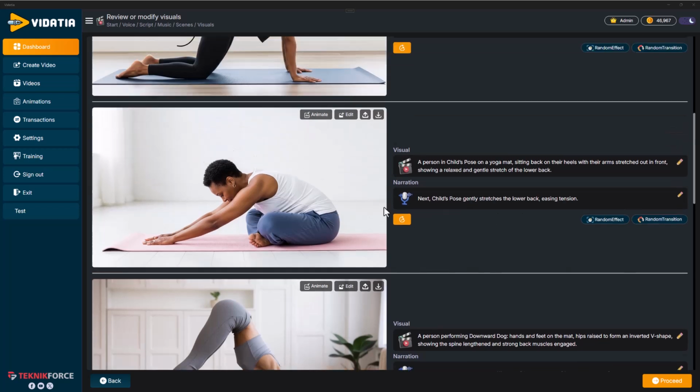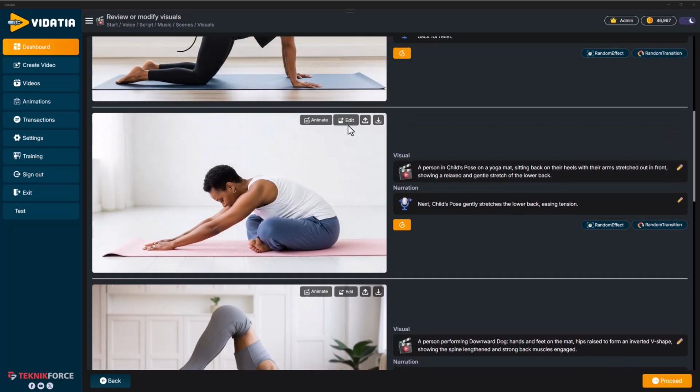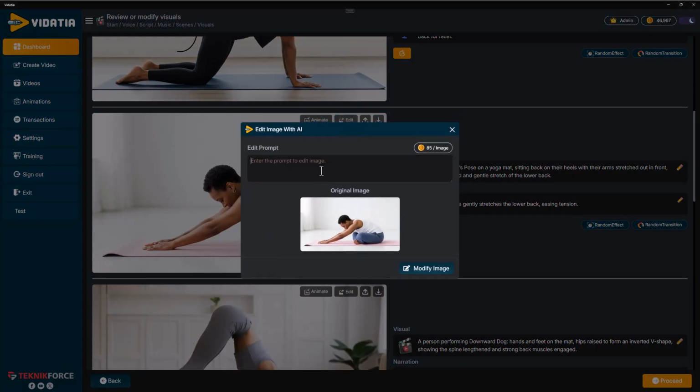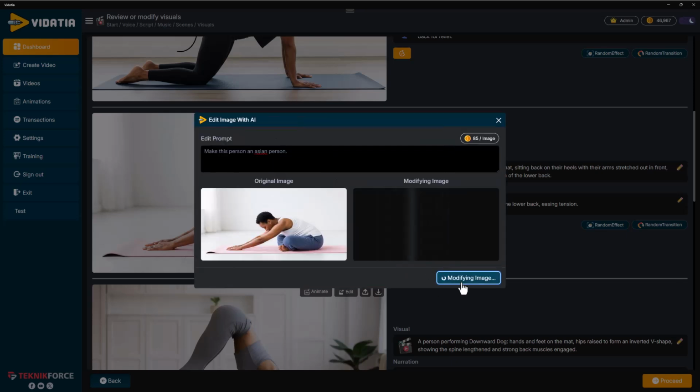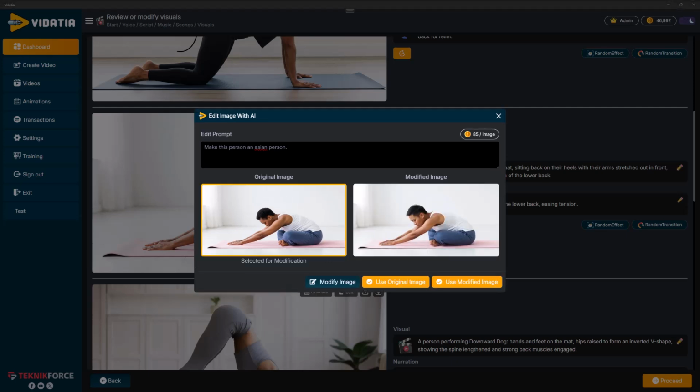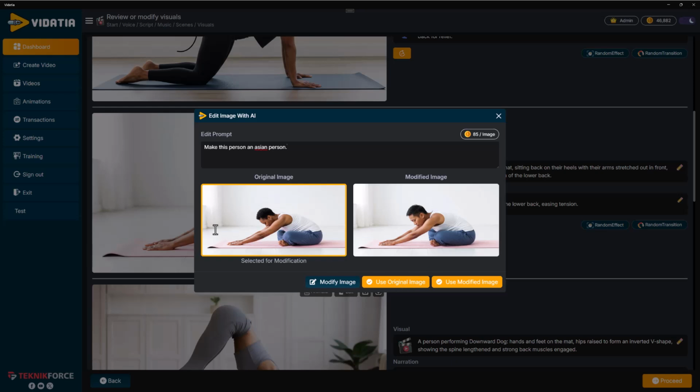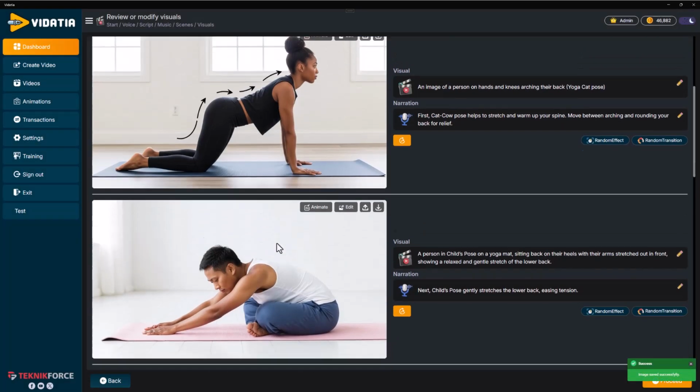And if you want to change this image, for example, you can do that too. Just click on edit right over here and you can decide exactly what to change about that image. For example, make this person an Asian person. So if you want to change the race or their gear, the colors of the clothes, their accessories, jewelries, no matter what you want, just tell the AI what you want to do and click on modify image. And check this out. Now this is an Asian guy and he's wearing just the same clothes. If you want to further modify the image, you can put instructions again. If you want to use the original image, you can continue with the original image, or you can use the modified image, and now the video has changed.